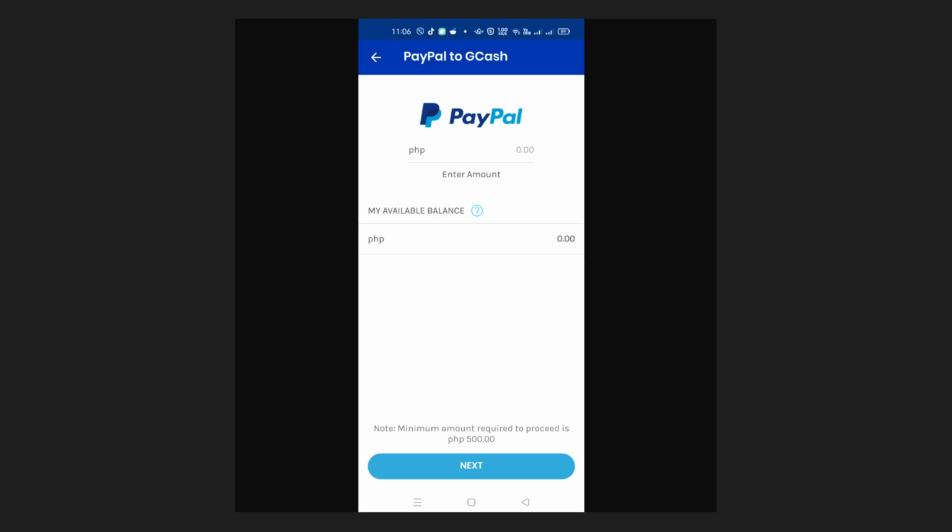Now, enter the amount you wish to transfer. Be sure to double-check this figure to ensure it's correct. Entering the correct amount is crucial to avoid any discrepancies or need for adjustments later.